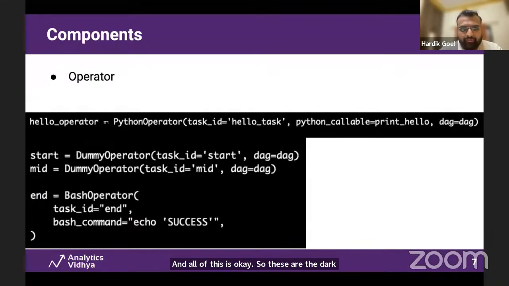Next, we move to the operator. So again, a couple of minutes ago, I was referring to some operators. Okay. So here in this example, we see Python operator. Python operator is one such operator which is helpful for running our Python programs. Okay. So that is the Python operator.